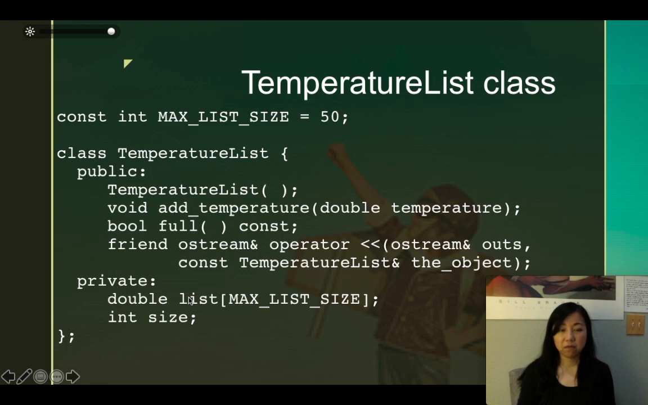So you see the private member variables. There are two. It's the list, which is an array of doubles, and then the size of the list is just however many records there are in the list that is valid. We have used a constant to make sure that it's always like 50 records and no more, and that's why we have a full member function to return a true or false if the list is already full.